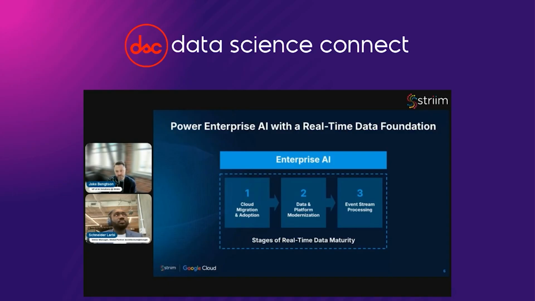And the third stage of this real-time data maturity is once organizations start moving to event stream processing. So this isn't even just moving the data into one place and then doing the analysis. As the data is born and moved, that data for Striim is moved in memory. And while it's moving, it can actually be analyzed in real time. And we can identify events that are of interest, and those can inform other actions.